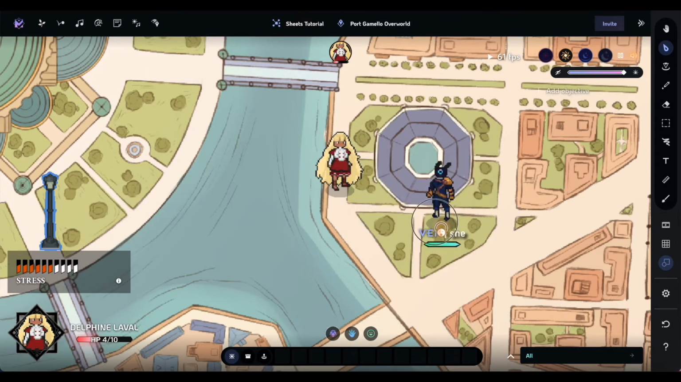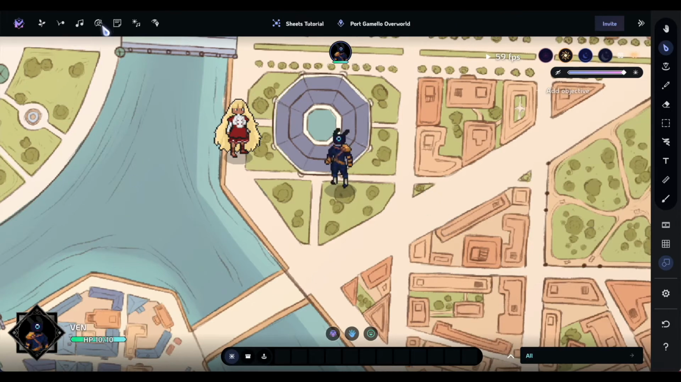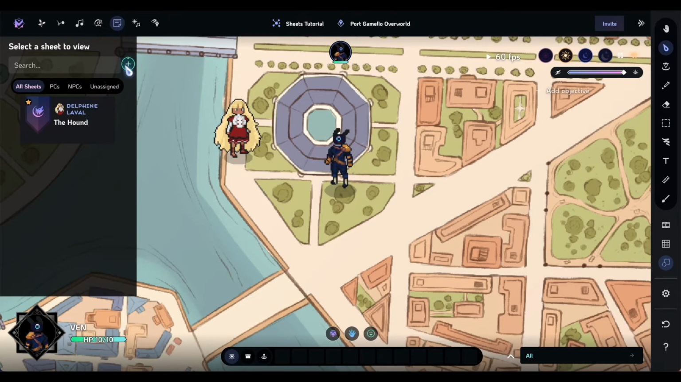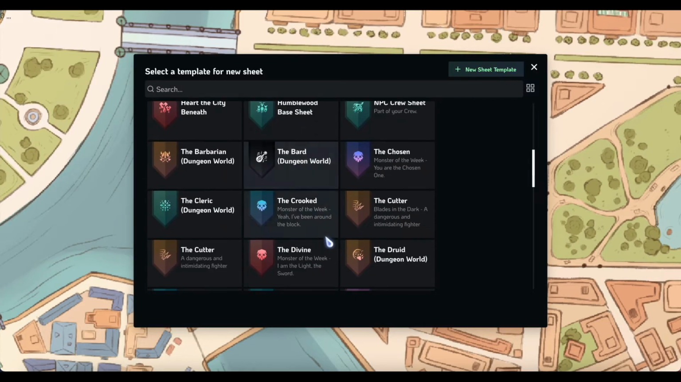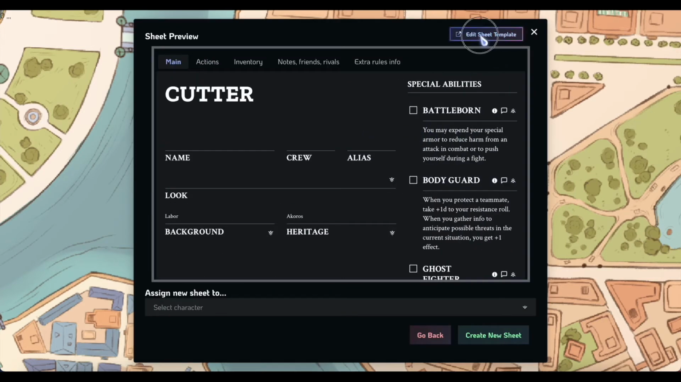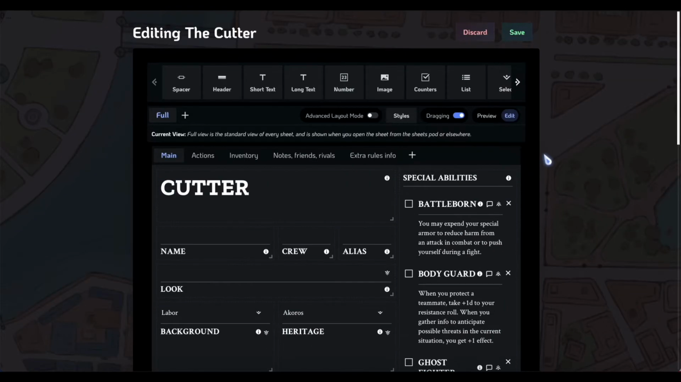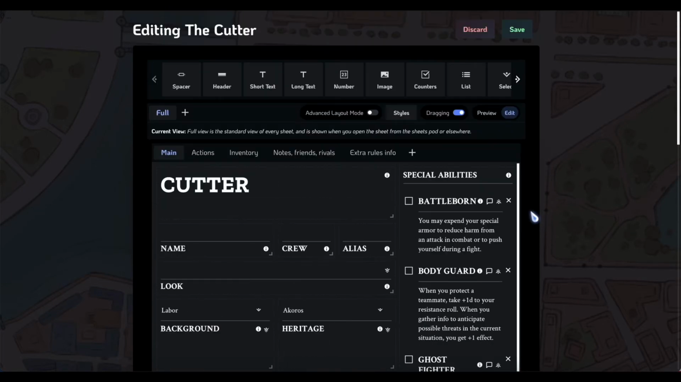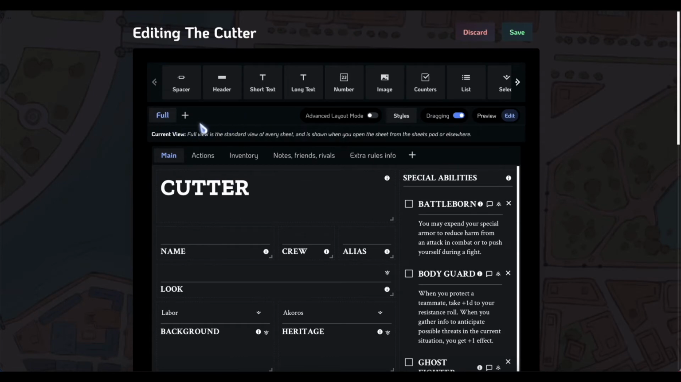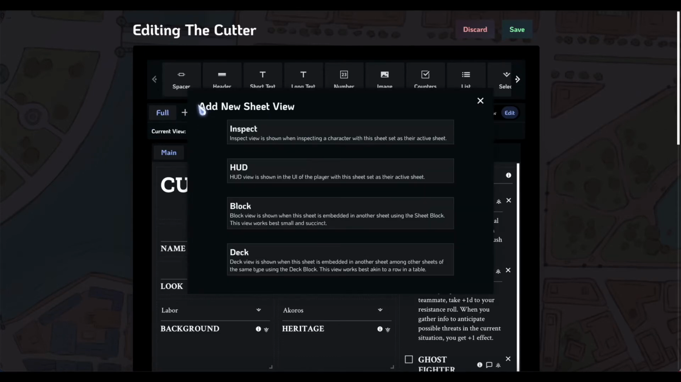So let's get into setting this up. I'm going to pop back over to Venn here, and we're going to be editing a different sheet. Let's use the cutter for this one, another Blades in the Dark sheet. From this sheet editing view, you can access views from this top bar here. You've got your tab bar up here, and then this is the view bar up here. To add a new view, I'm just going to click this button.